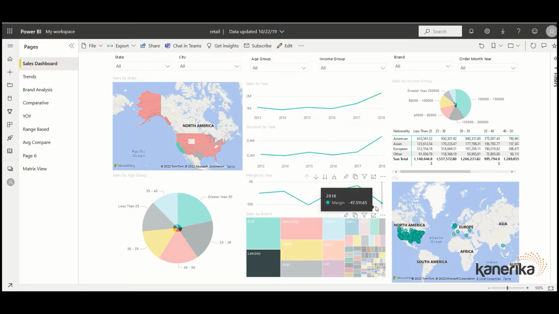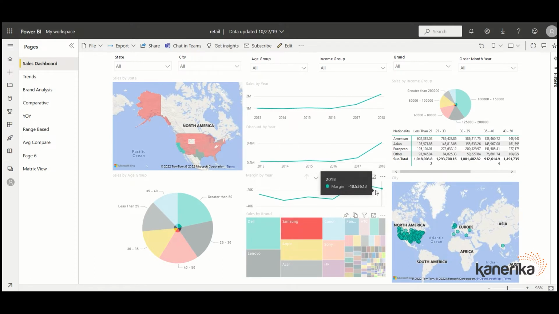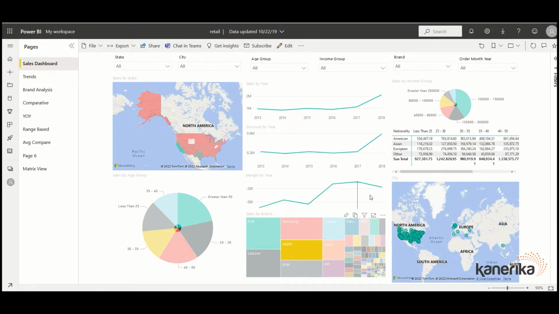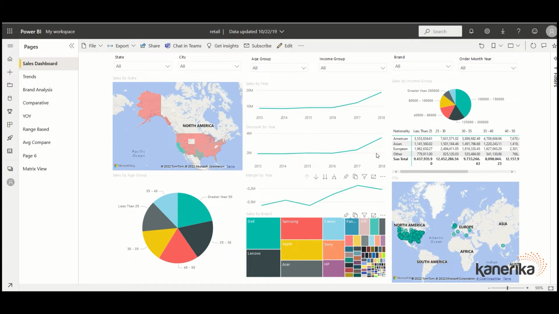Lenovo is going down into the negative direction and we are losing high. So the sales is coming at the cost of discount. Samsung, same thing we are seeing here. Apple, again, the same trend. Now click back on the Apple, so the filter will get removed.